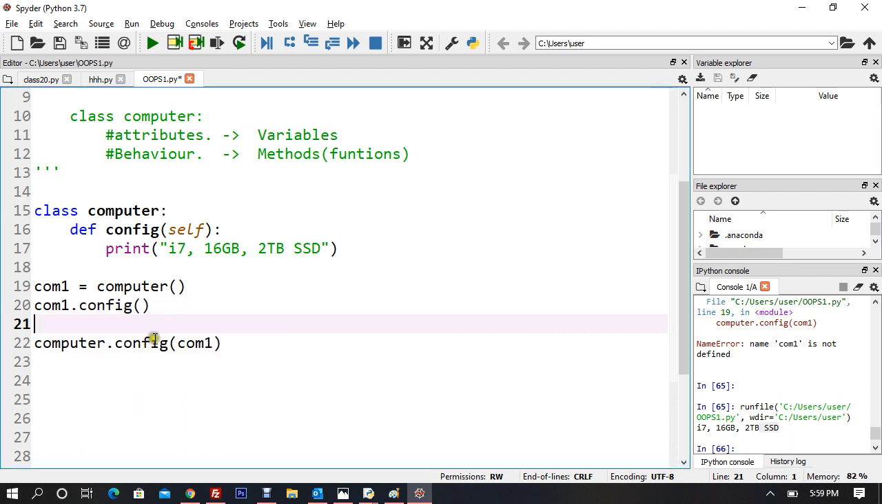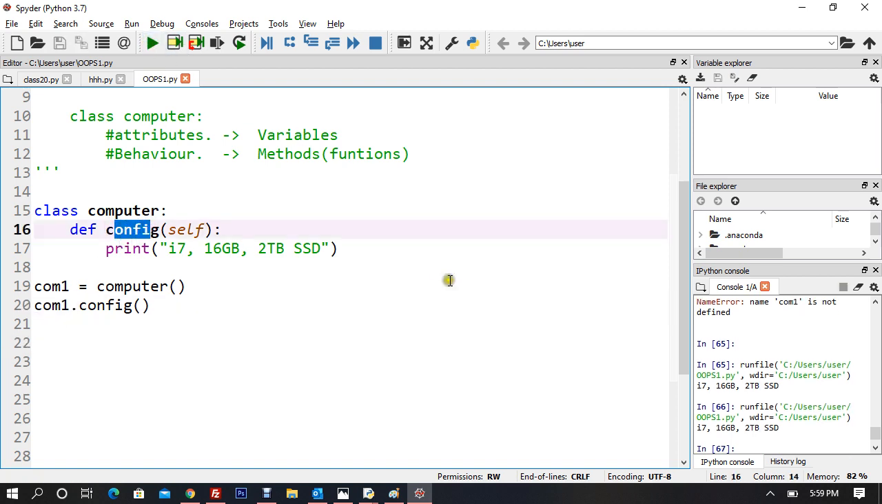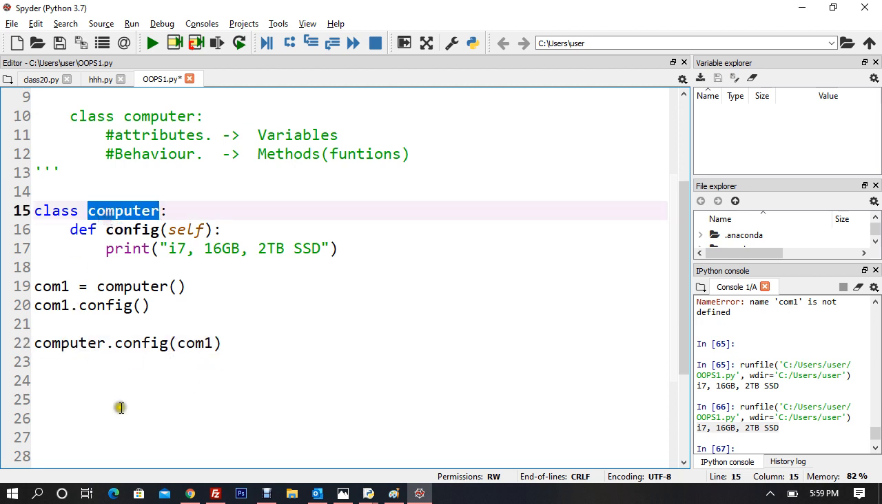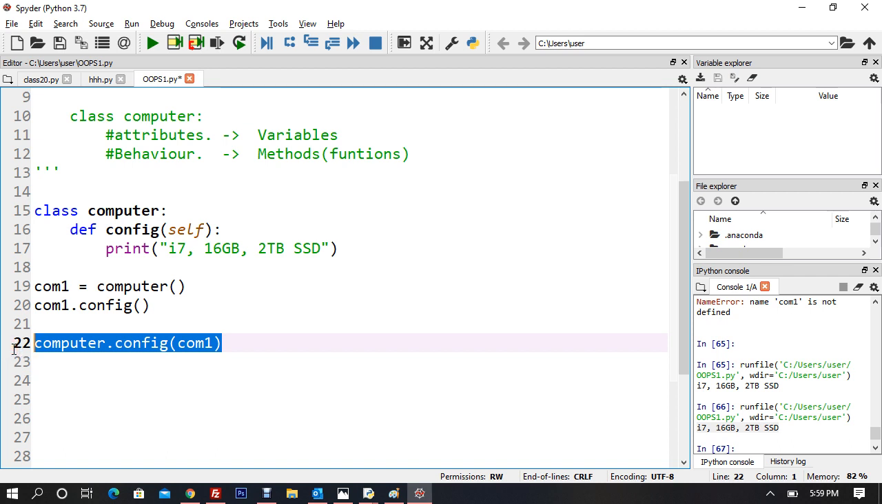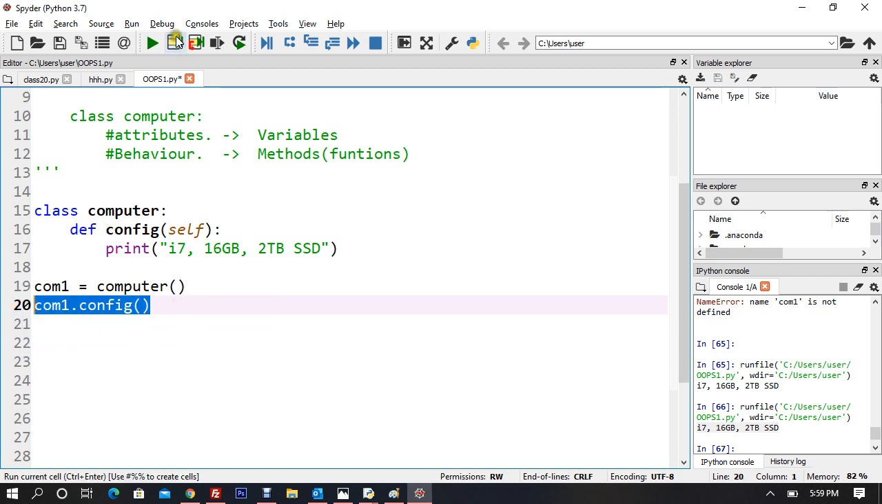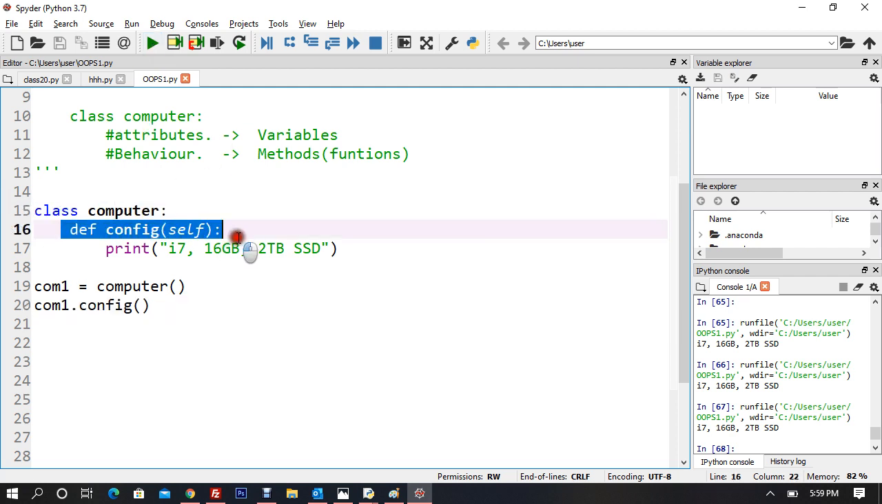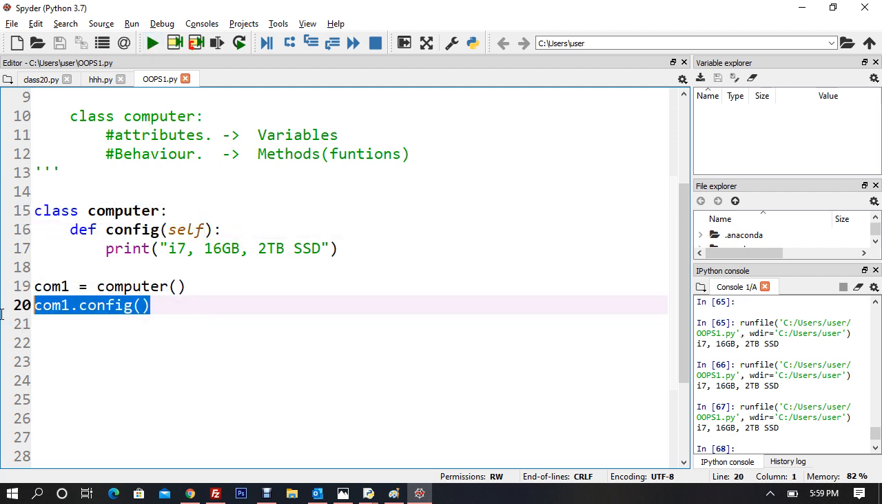It's one and the same thing. You will get the same. You're taking the instance name to call the function, absolutely no problem. Or, as I said, behind the scenes, you're passing this. Now you can see computer dot config, and I pass this com1, right? So that is why the self is here, so that it can take the instance. This is what is behind the scenes. You don't have to do that. I was just showing you what is happening behind the scenes. So this is your class, this is your method, this is your instance, and this is your call, right?